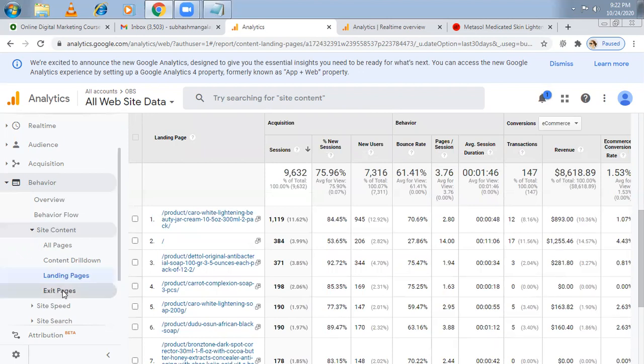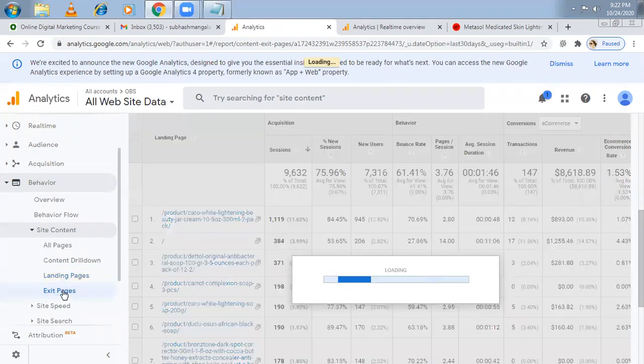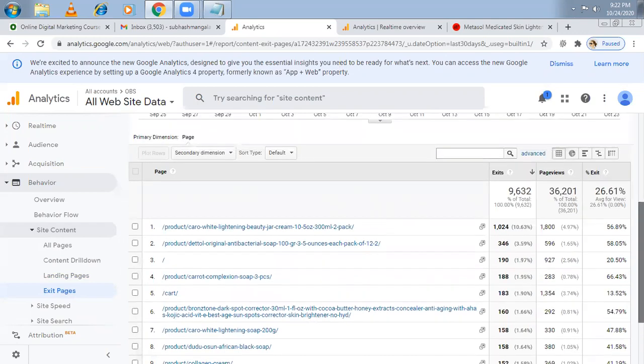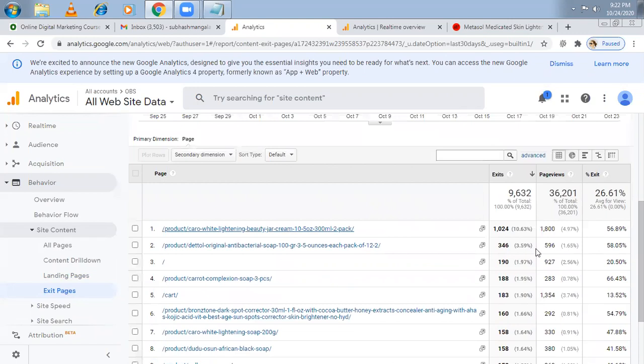Exit pages. Exit pages means the customer came to the home page and exited on some cart page. So which page has the highest exit rate? You have to check. So Caro White Lightning Beauty Jar Cream, 56% exit rate. So they're exiting over here. This is 58. Home page 20% only. See, very less. That's good anyway. Home page exit rate is good. Exit rate is more means your website is not good.